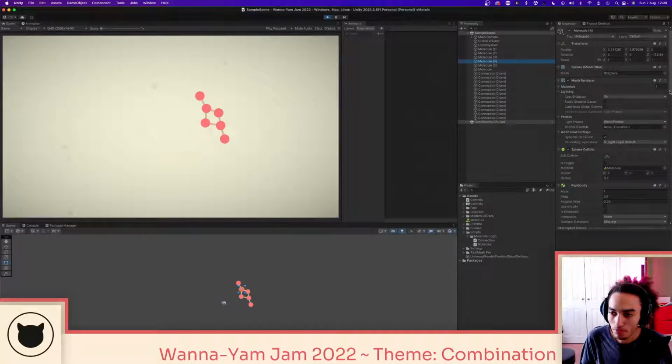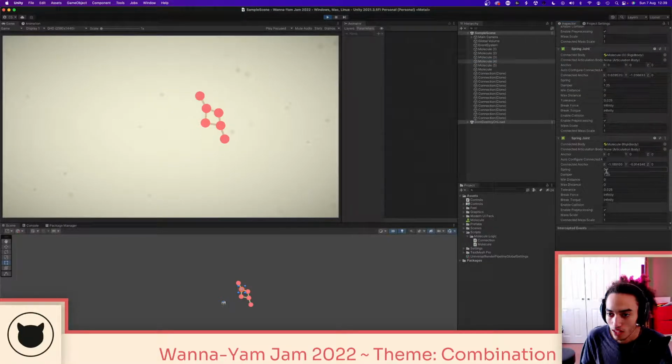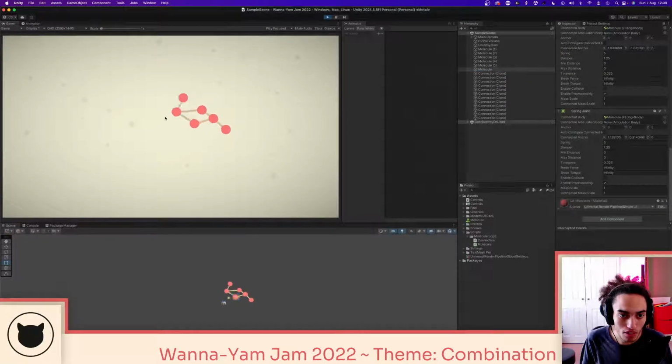Oh, come on. Why is my computer being so slow? Yeah, if we up the spring value, or maybe we need to decrease the spring value. Which molecule have I got? This one. I should probably be editing all of the molecules, but they'll have different amounts of spring.